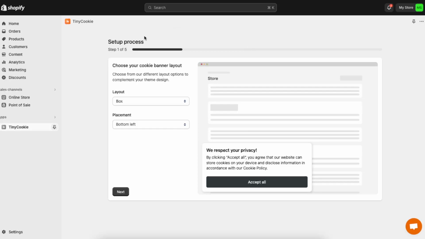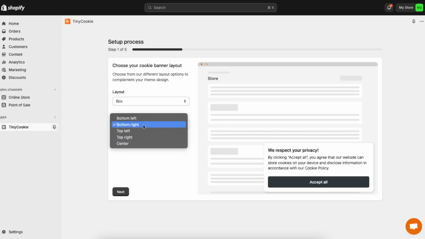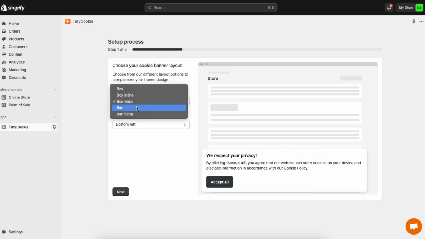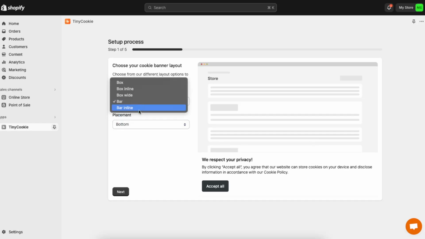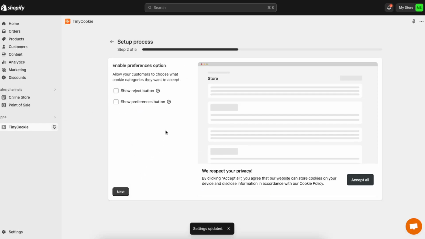Now you will need to do this setup process. So where do you want the placement to be? So for example, in the center or bottom right. So let's maybe do a bottom left. I believe you can do box inline, box wide, bar, or bar inline. So I'm gonna do bar inline, then you're gonna click next.